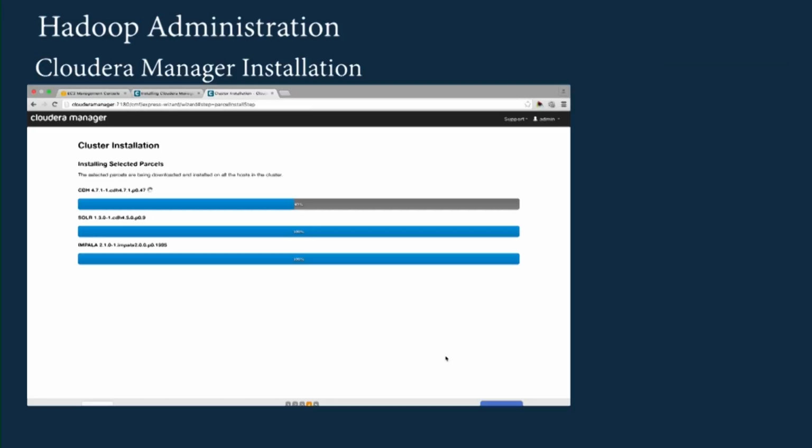So for the sake of clarity of the demo, we are using CDH4 because it's rock solid and production ready. CDH5 is also production ready, that is Cloudera Manager 5. But sometimes there is a glitch. So that's why you just have to be careful. You might have to restart the process a couple of times.